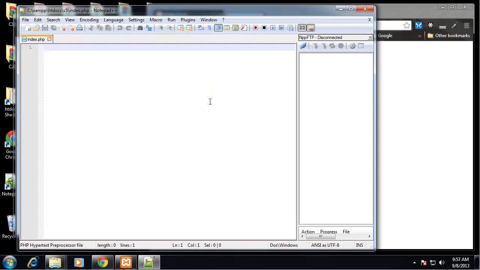And so let's create a very simple function. So we need our PHP tags, and we'll say function say hello. And as we know, we can use echo to print out to the screen. So we're just going to print out hello.